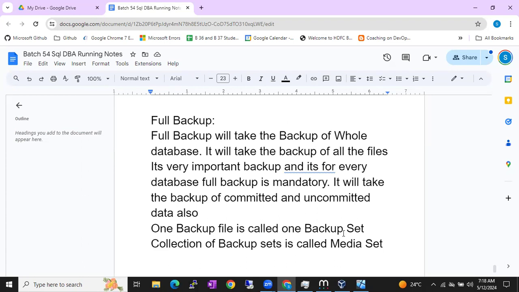We have one more backup called cold backups. Cold backups means the backups that we can take when the database is offline, inaccessible. Generally it's not easy to take the cold backups. For cold backups, we need downtime. I'll explain why we need downtime for cold backups. And yesterday we discussed the full backup.